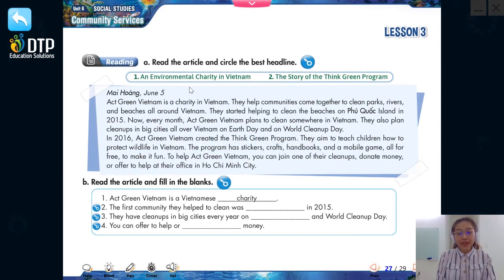Reading activity. Can you guess what we are going to do in this reading activity? Yes, we are going to read the article here and then we have to circle the best headline, and we have to read the article again to fill in the blanks. Now everybody, can you look up here? How many headlines are there? There are 2 headlines. And what is the first headline? We have headline 1, an environmental charity in Vietnam, and number 2, the story of the Think Green program.